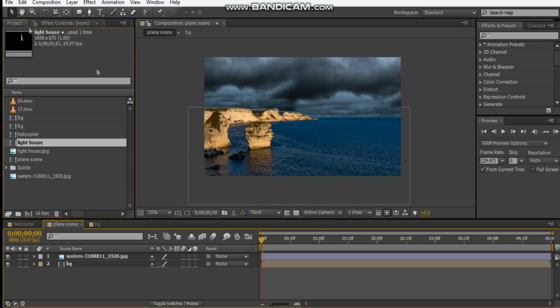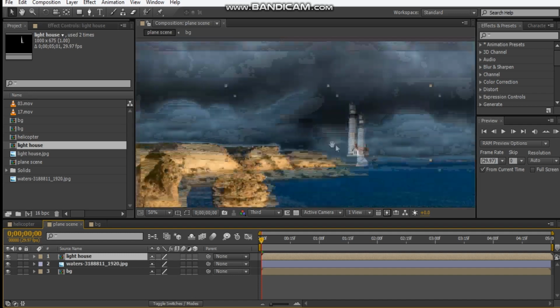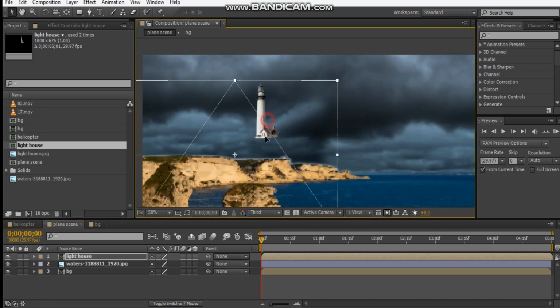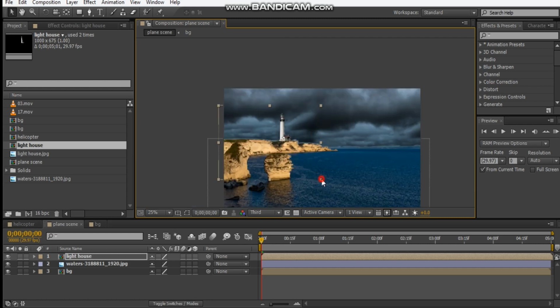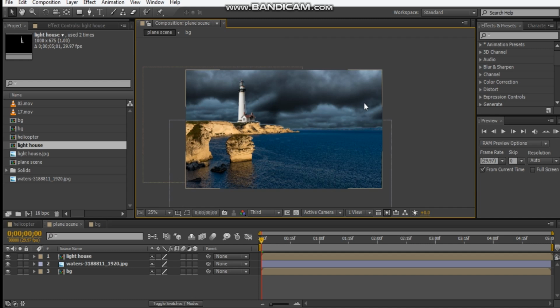Let's drop that lighthouse into our comp, and we want to just position it maybe on top here, and we're going to scale it up. Lighthouses are pretty big, aren't they? Well, I assume they are, because if they're not, then how would they help the boats? Yeah, that would be a problem.